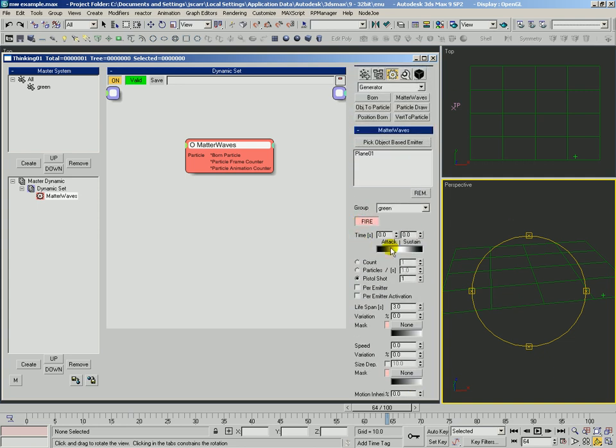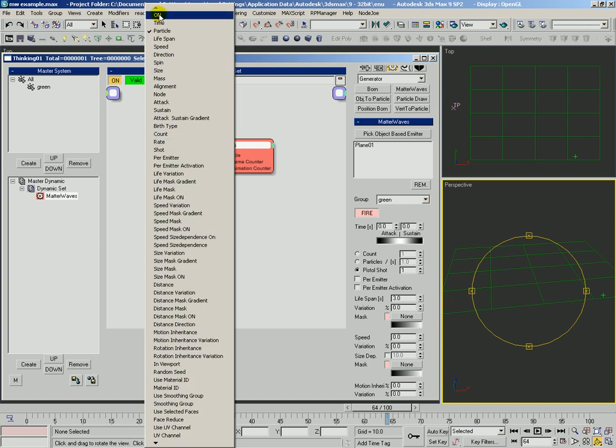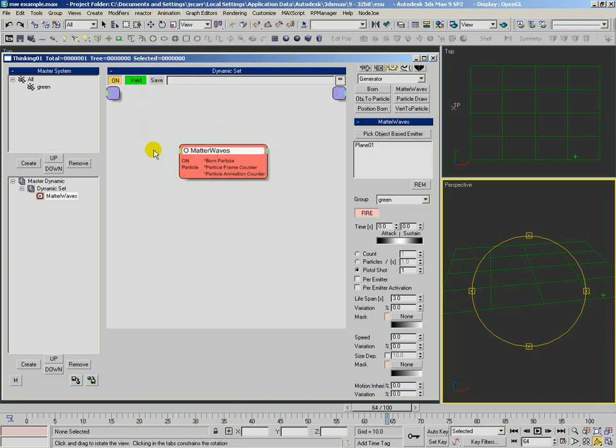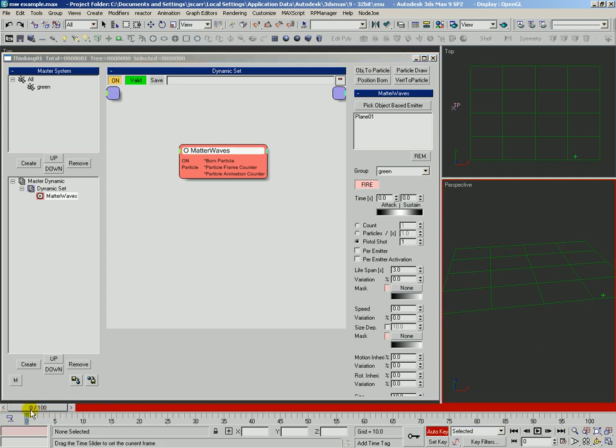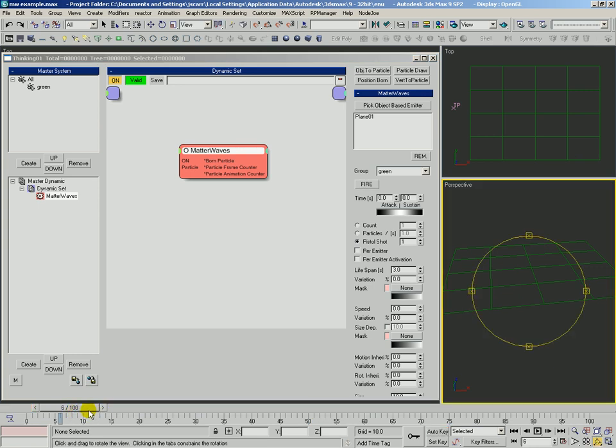Some of the other great features of Matterwaves is that it has a fire button. Fire button is going to control when the particles turn on or off, or when it's going to emit particles. This is very similar to the on input, but this can be animated easily inside Max. We'll start with it off until we hit frame 10, and then we'll start emitting until frame 50 when we turn off again. So you can see that fire button's animated.